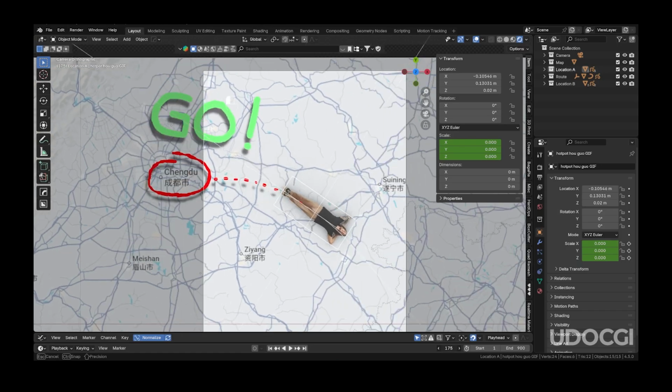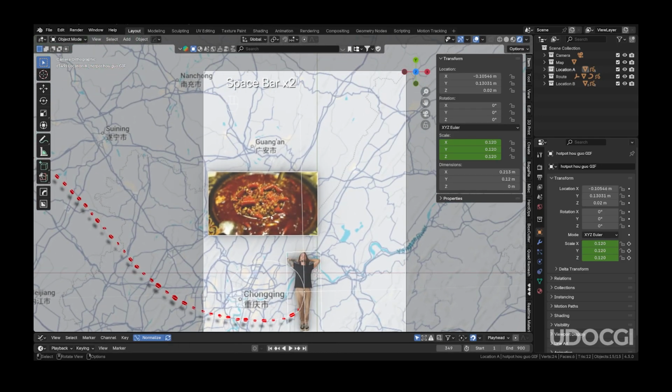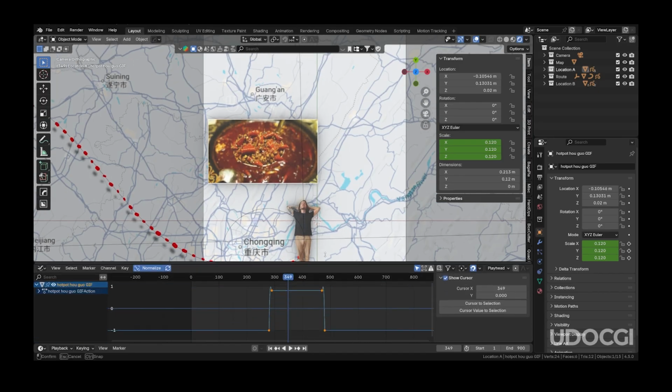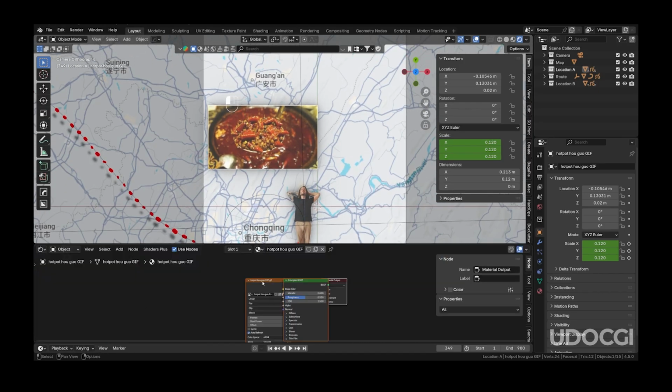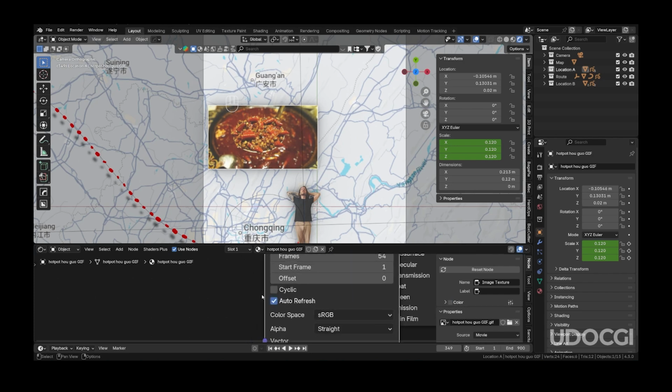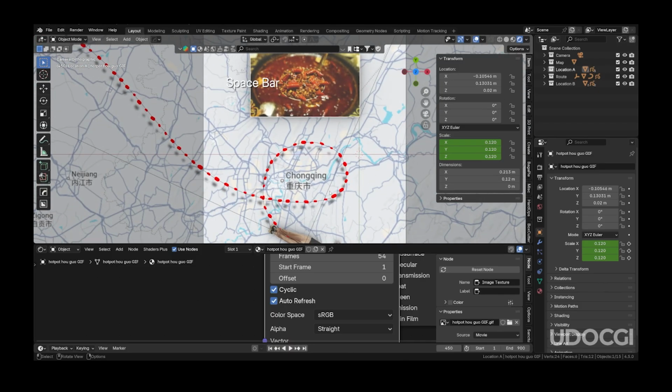Before we render, there's one thing I forgot. The GIF doesn't have any movement yet. To fix that, select the image and set a window to the shader editor. Inside the image texture node, enable cyclic. This makes the frames of the animation play over and over again.